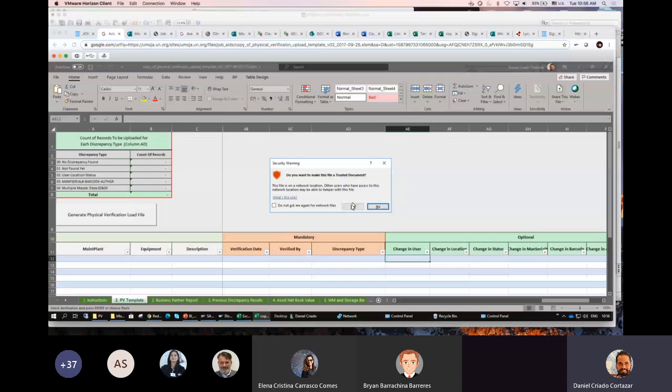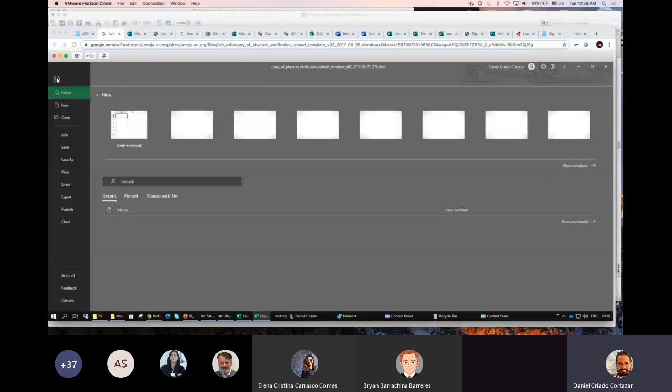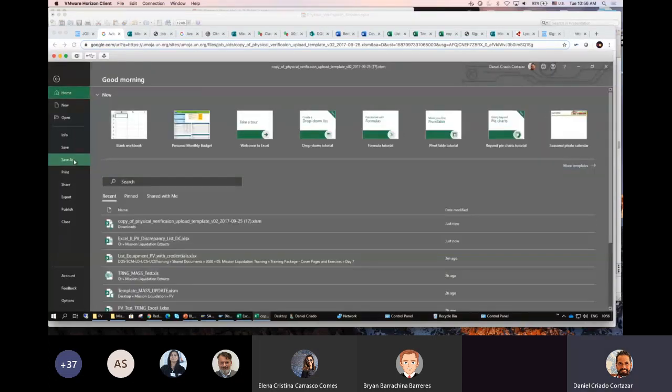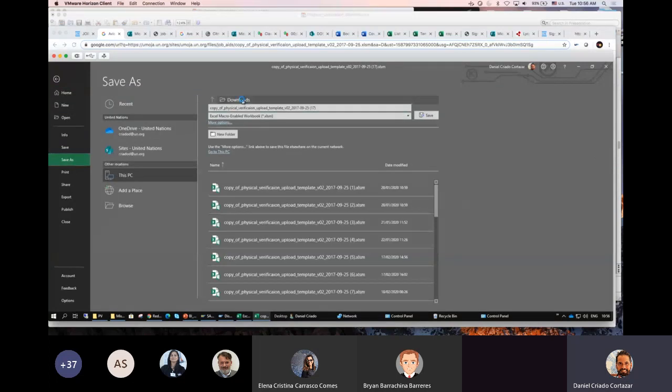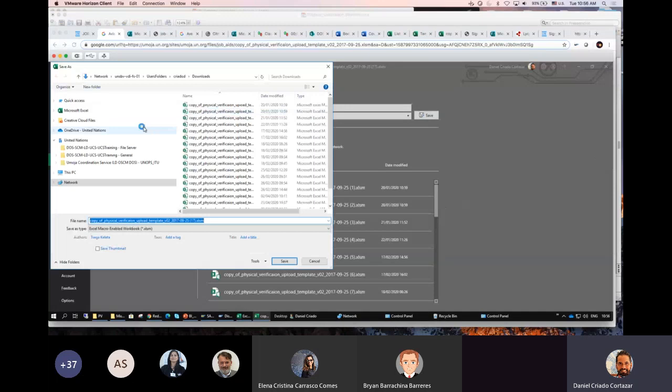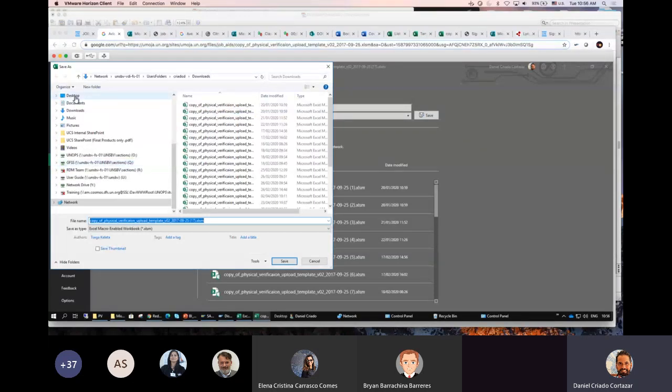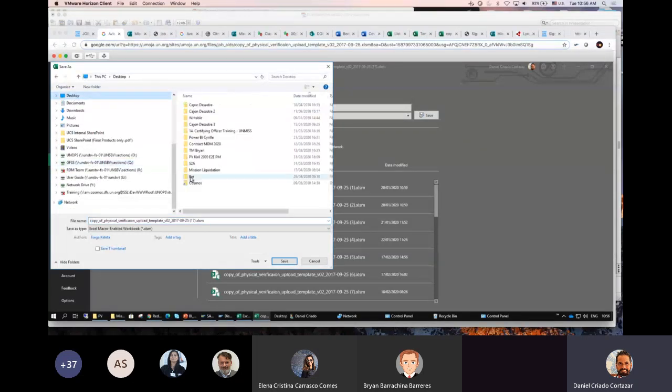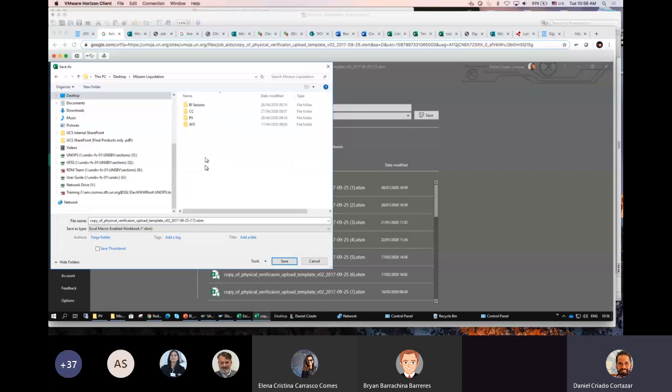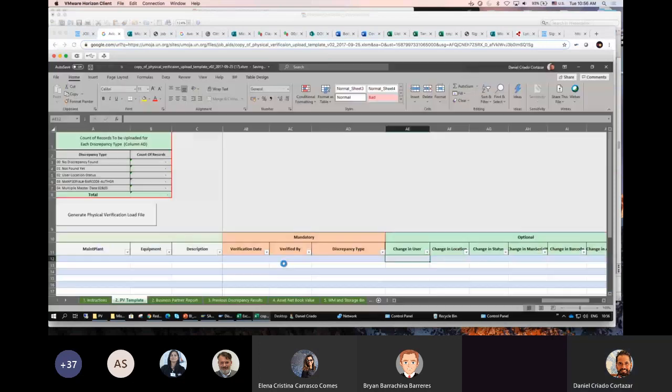Do you want a trusted document? Yes. I'm going to save it in my own mission liquidation file. Mission liquidation. PV. Copy of physical. I will leave it there. Okay. So this is my template. I'm working in my own VDI.